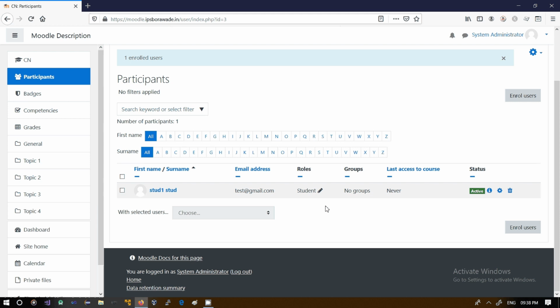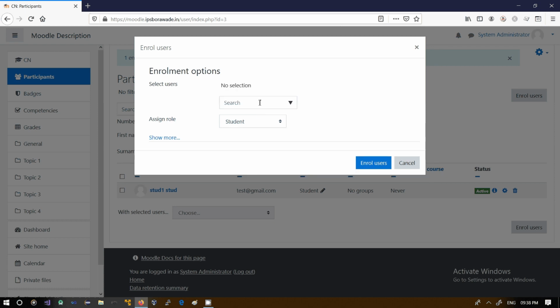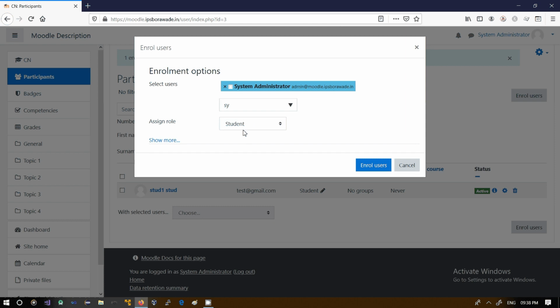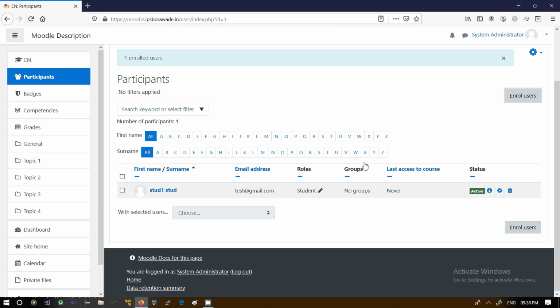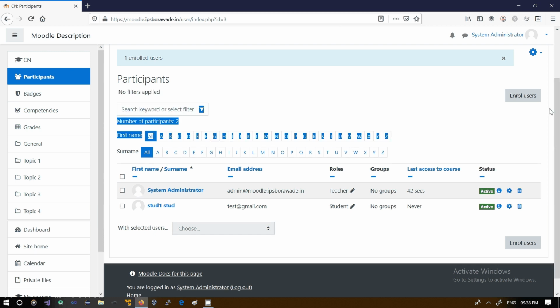Now what I want to do is add a teacher for that course. So how can I add a teacher? Again, you have to click on enroll users and search the teacher names. For example, here there is no teacher, so I will make the system administrator a teacher. So system administrator, and the role is teacher. Then I will click enroll users. Now you can see there are two participants in that particular course. One is a student and one is a teacher.